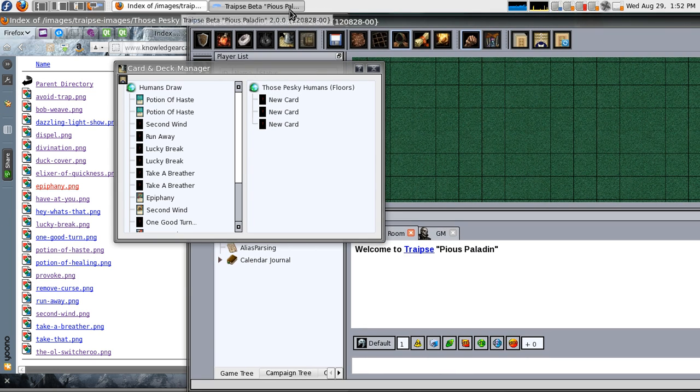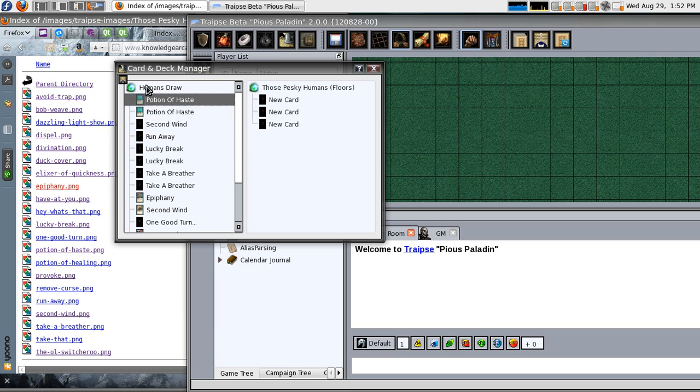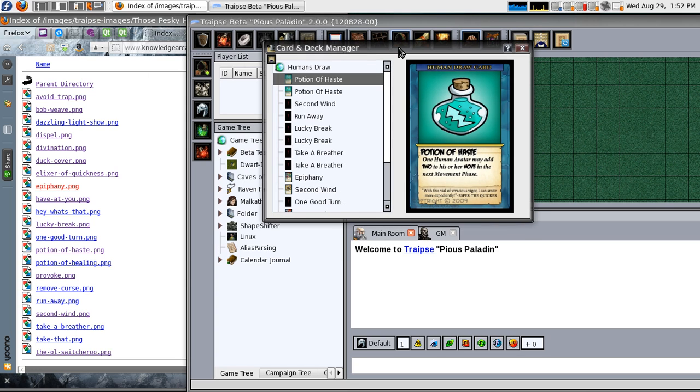But yeah, I just wanted to show off how easy it is to make cards with the card and deck manager. In your version, I'm sorry to say, it's broken, and that's my fault, but I'm going to push an update really soon. Hopefully before this weekend, but if not, early next week, so people can get in and start making their own cards and decks and having fun with the new card system.